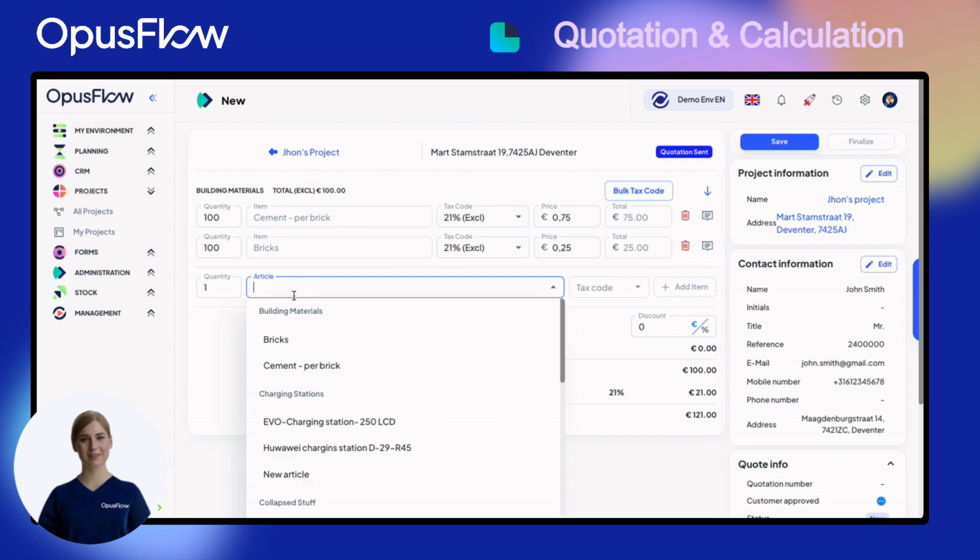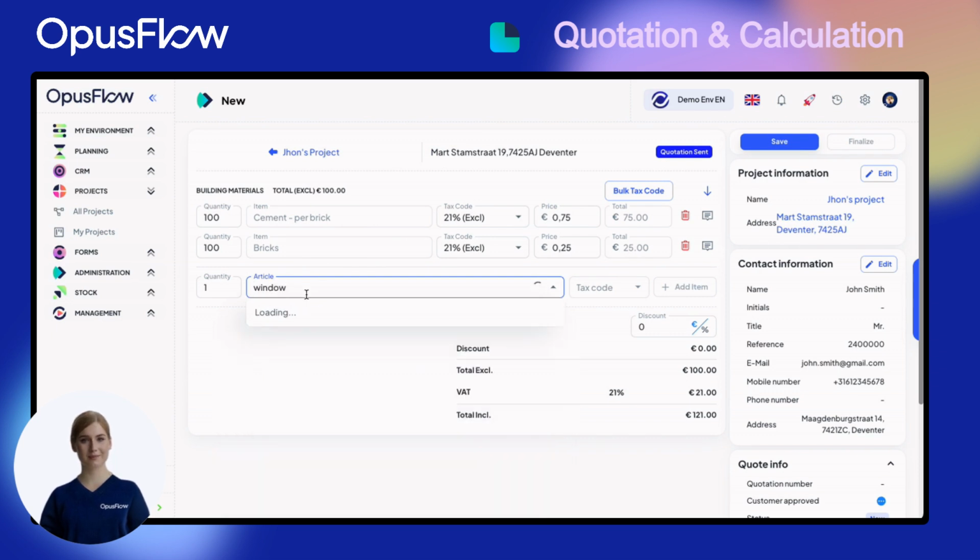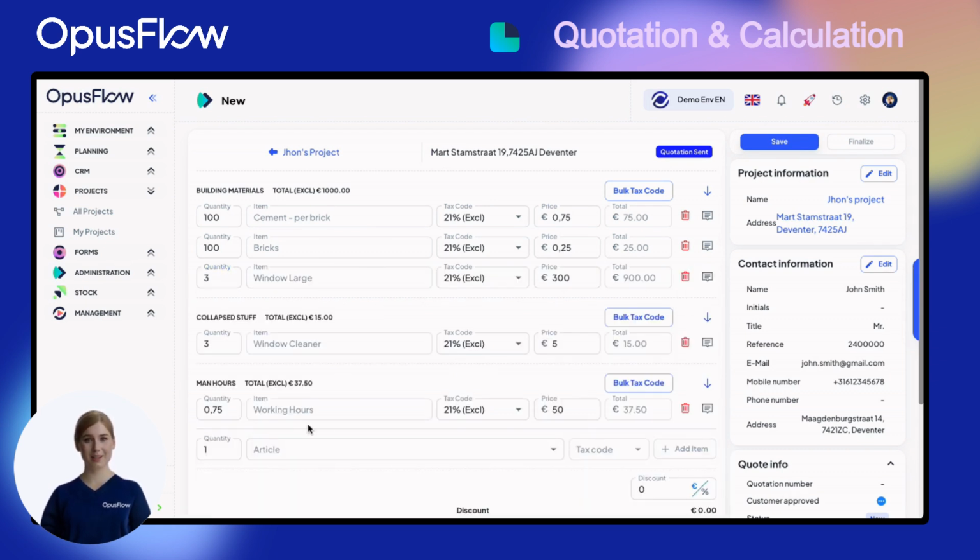And here, when I add 3 large windows to my quotation, I configured the large windows to take 15 minutes of installation time. So now it automatically adds 45 minutes of working time to my quote.